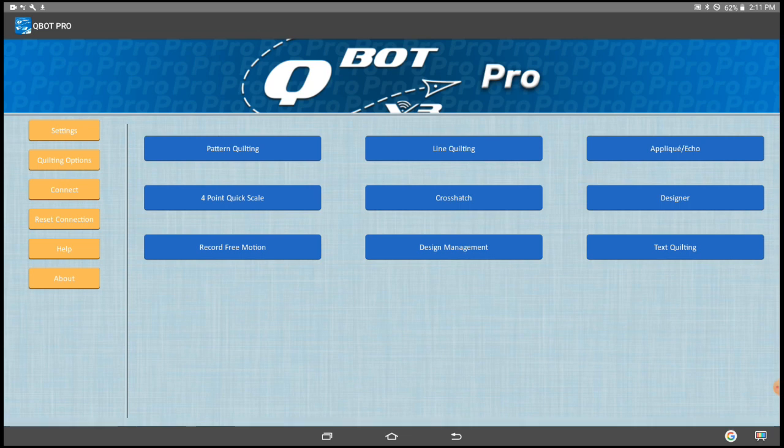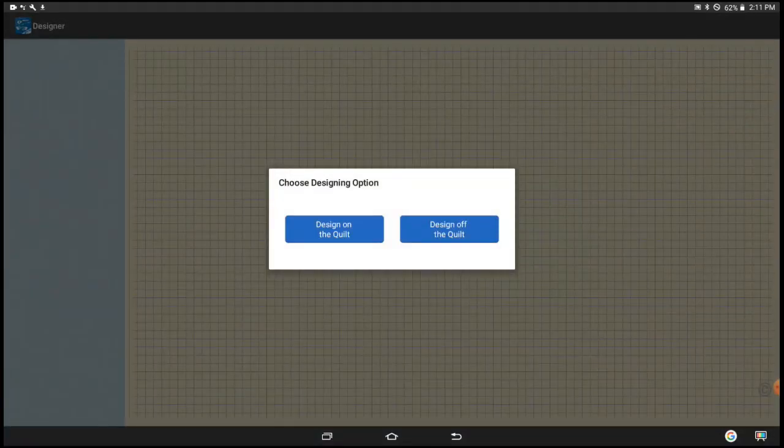So what we're going to do is pick two elements that have the start and stop points on the same horizontal line, and a third one where it is not on the same horizontal line, so you can see what happens when you do that. So we'll go to Designer. We'll mark our quilting area.